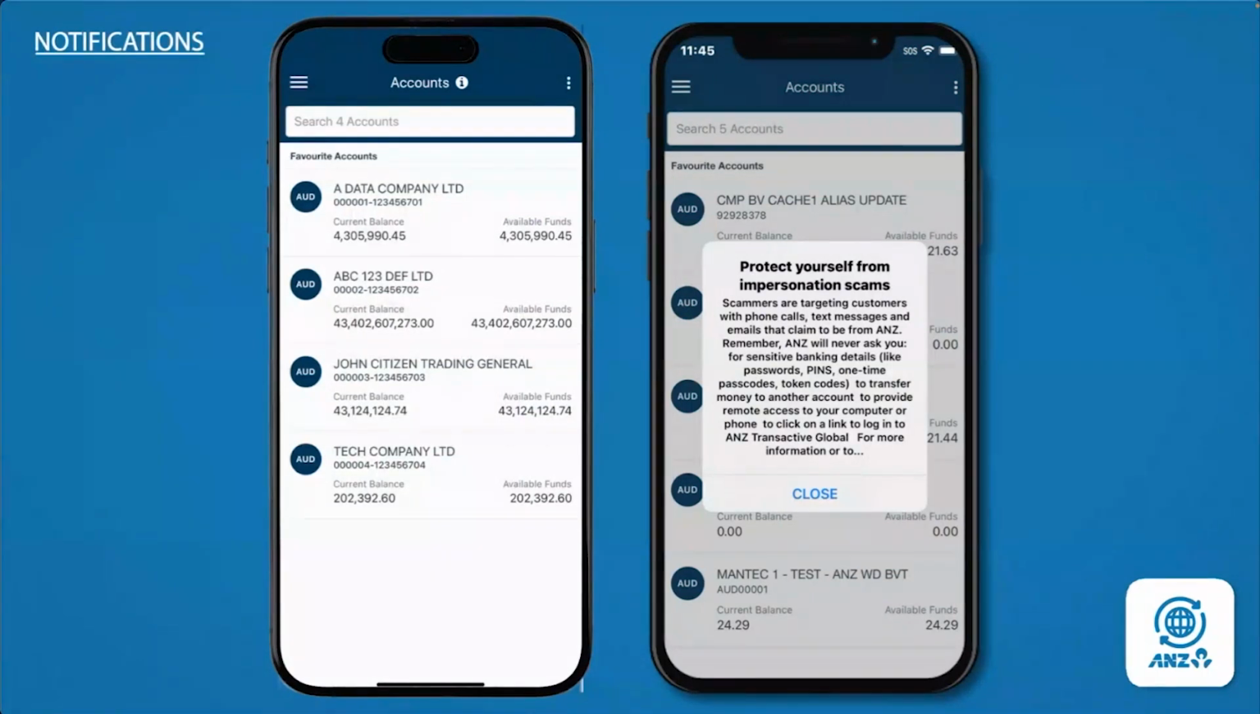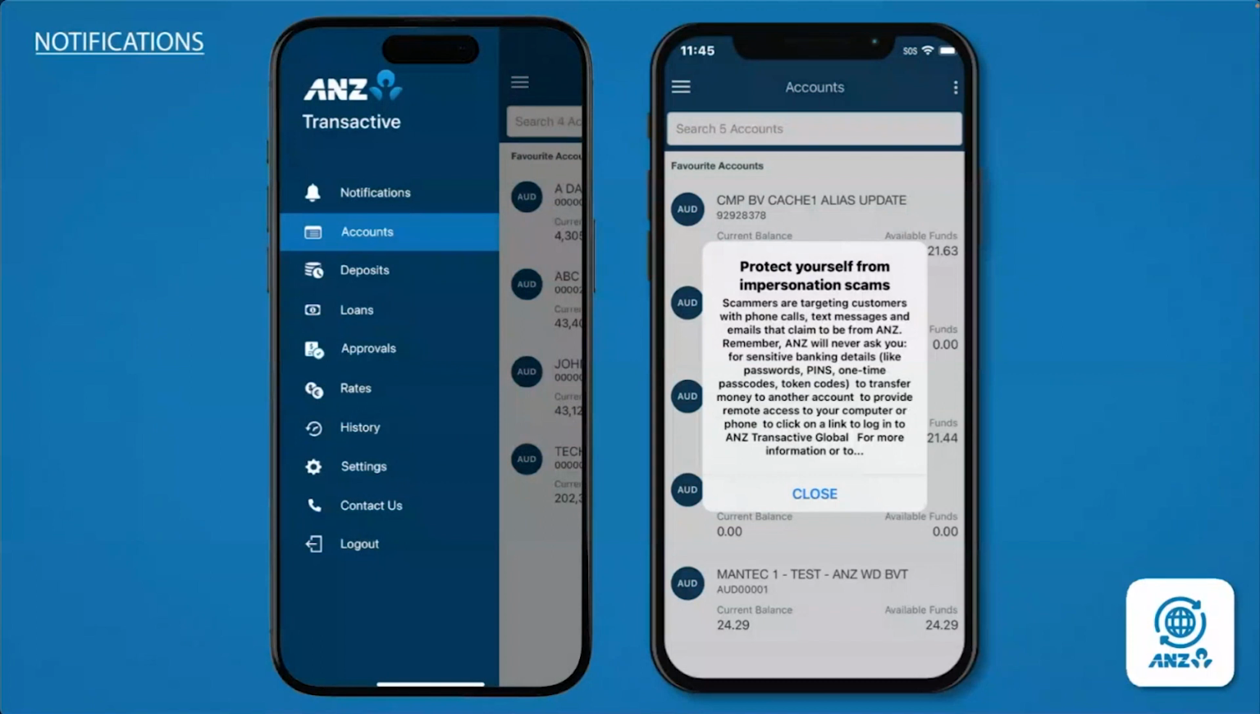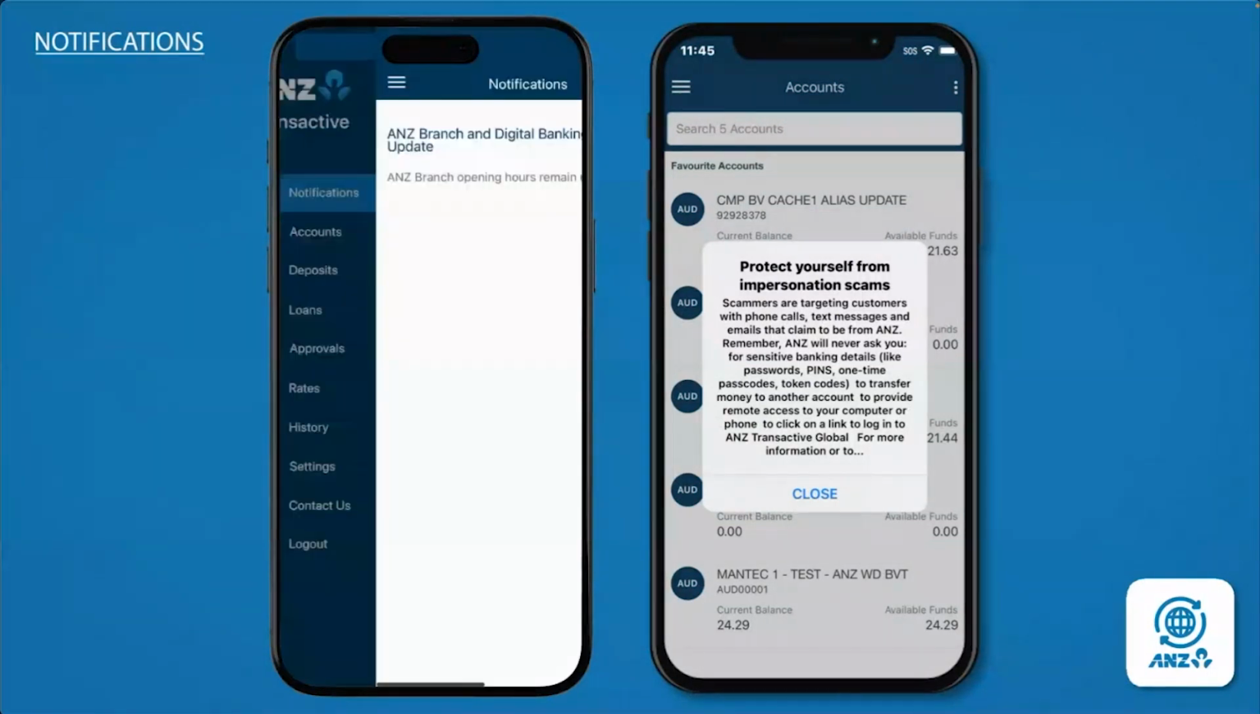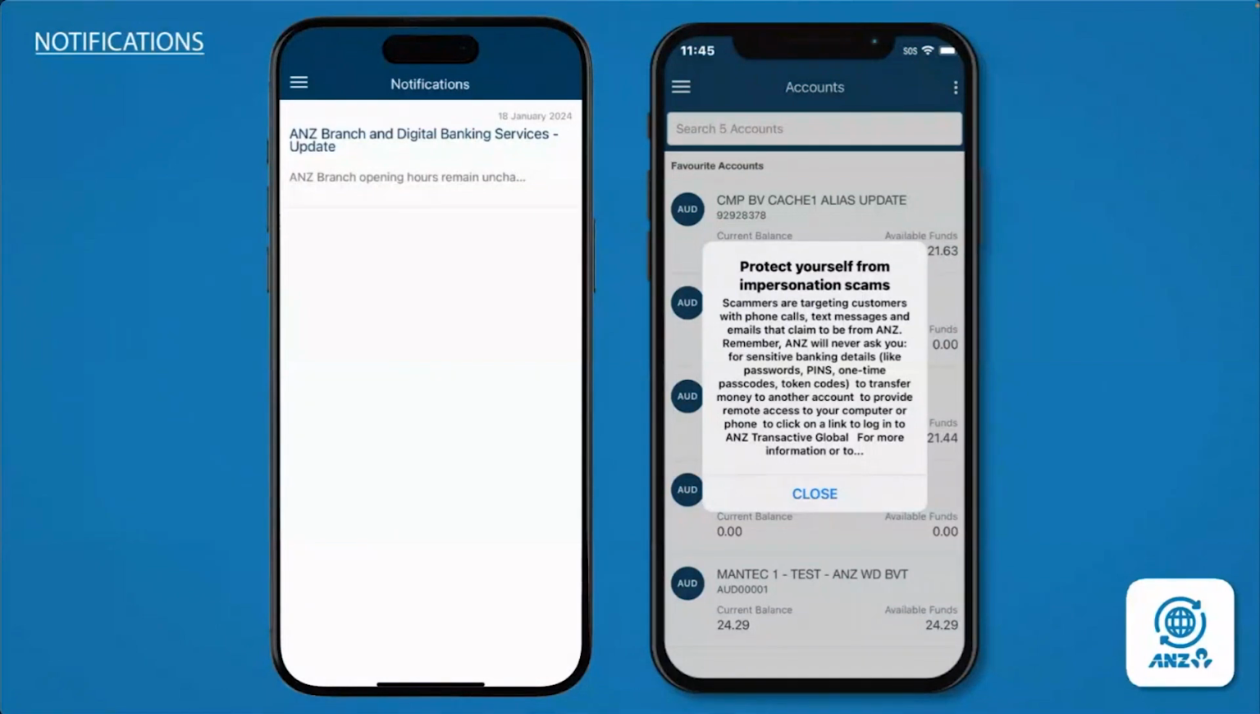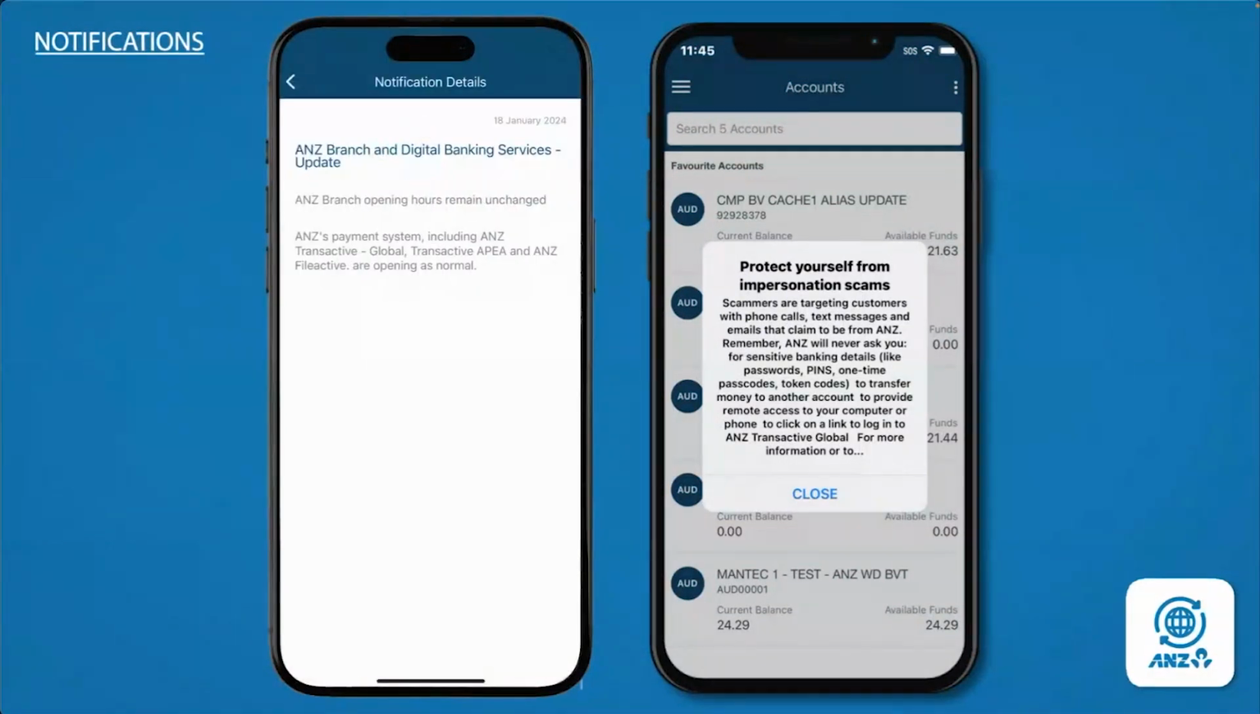Starting with notifications. This is where you can view news, important announcements, and service notifications sent to you by ANZ. Tap on a notification to view the full message. Tap Close to exit the notification. If required, you can tap Read More or click here to view the hyperlink in the web browser.